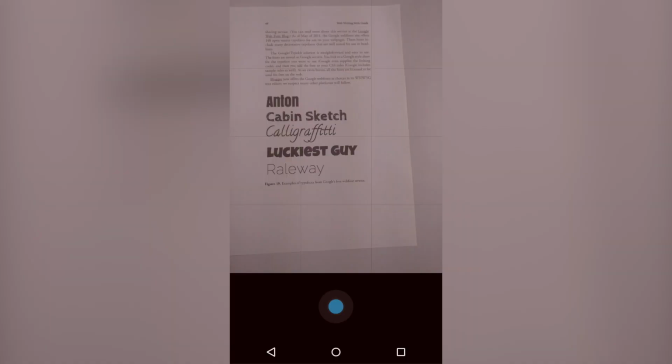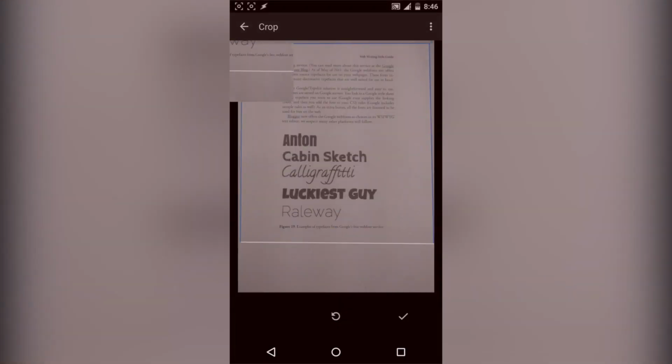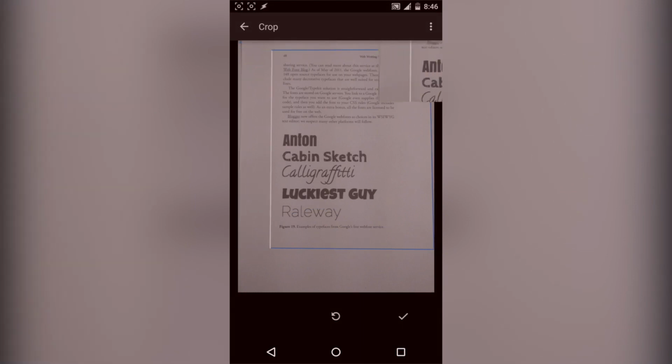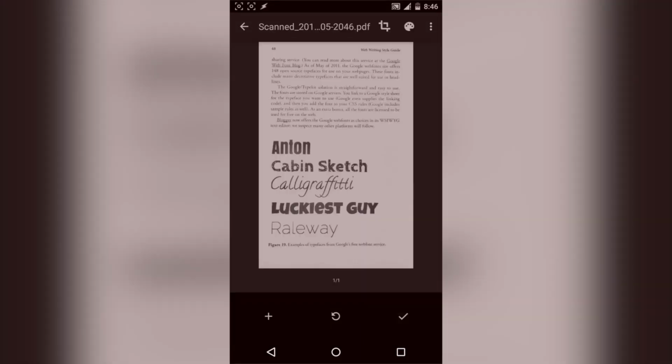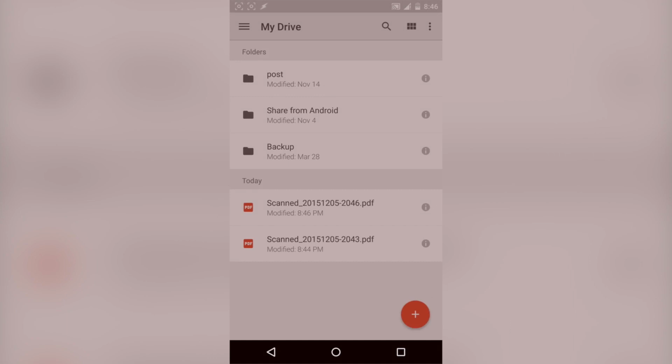Simply open up the app and tap on the small plus sign at the bottom and snap a picture. Now if you want, you can also crop it, and once you are done, click on the small right sign at the bottom. Within seconds, it will process your image and save it as a PDF. Now, if you're connected to the internet, then it will automatically upload the photo to Google Drive. But if you're offline, then you can still access it under the drive storage, exactly like Cam Scanner.